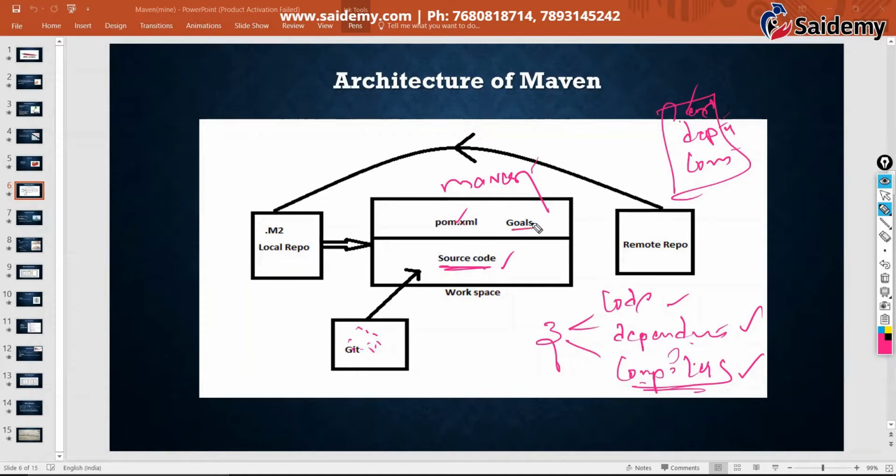Then goal means what you want Maven to do. Remember, we have given goals like clean and package. Those we call goals. That means what you want Maven to do. Whether you want to just pull dependencies, or create the end product, or after that deploy, we give that in the form of goals.